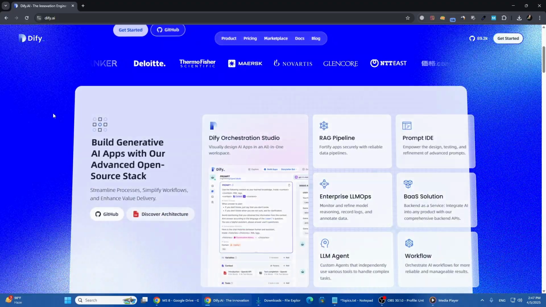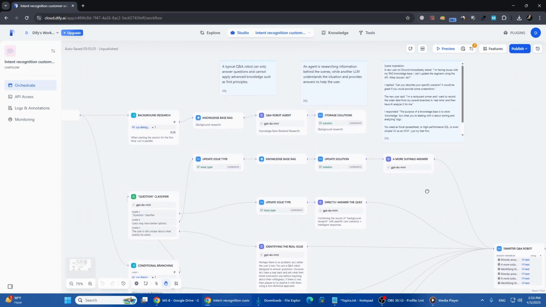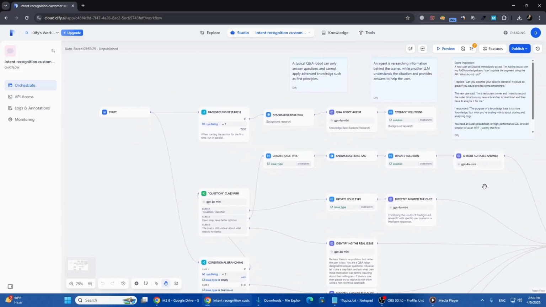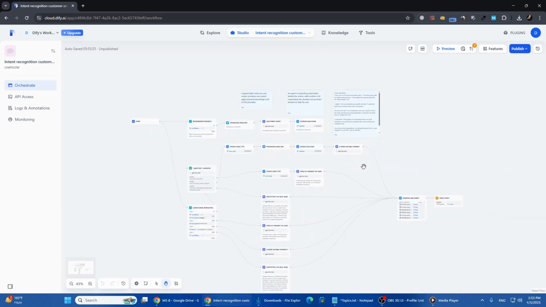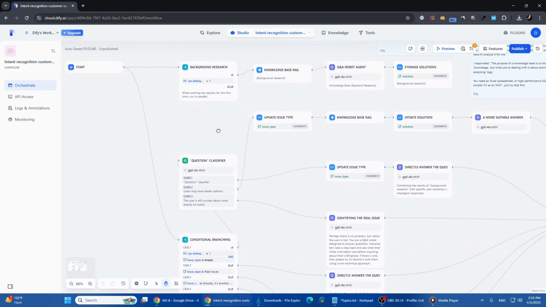complex interactions. When you first log into Dify, you'll be greeted with a clean, intuitive dashboard. On the left-hand side, you'll notice a menu with several key sections: Orchestrate, Logs, Annotations, Monitoring, and more. These sections are designed to help you manage and optimize your projects from start to finish.